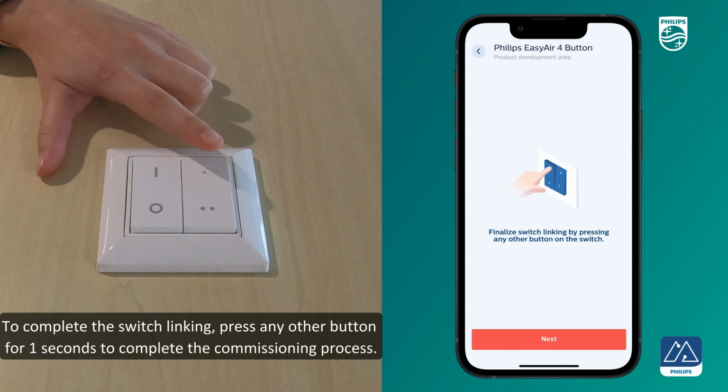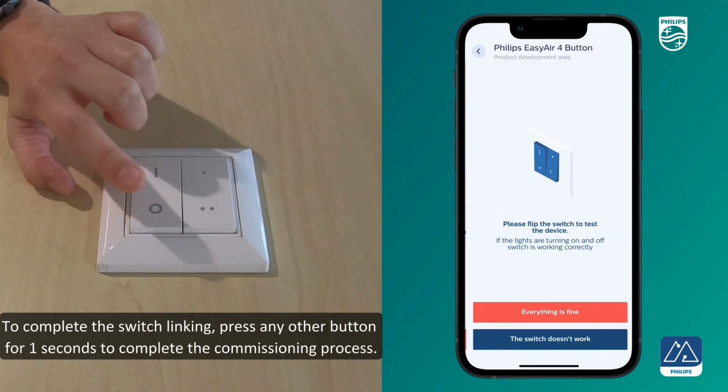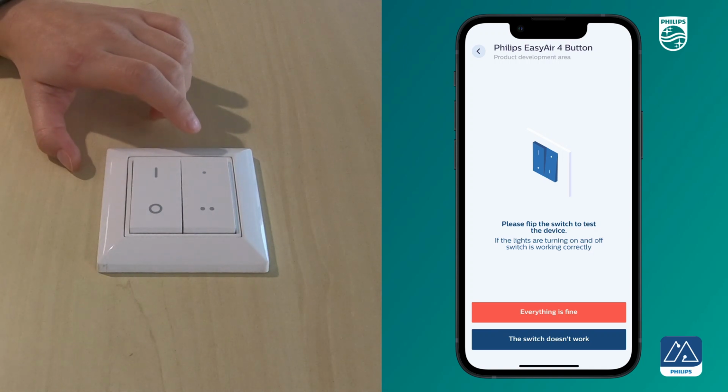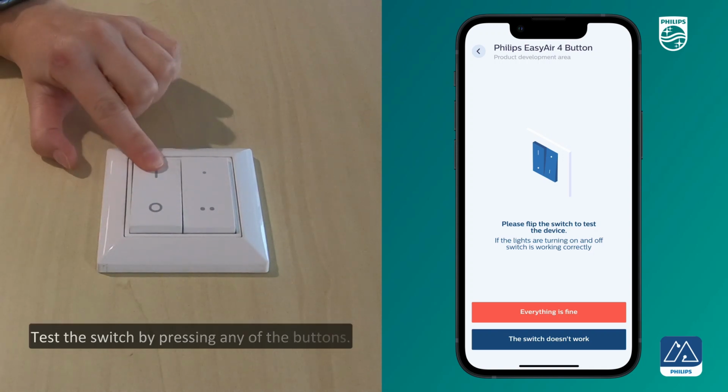To complete the switch linking, press any other button for 1 second to complete the commissioning process. Once commissioned, the app requests to test if the switch works correctly. Test the switch by pressing any of the buttons.